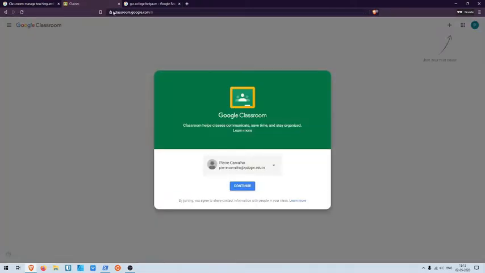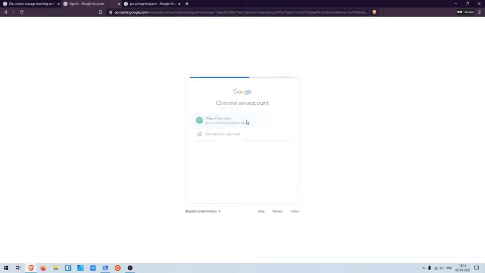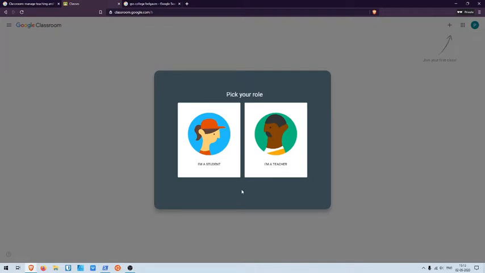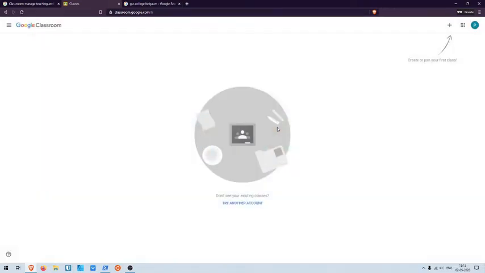We're taken straight to classroom.google.com. As you can see here, they're asking me which one. Now, if I have multiple accounts, then I can choose from multiple accounts. But here I don't have it, so we're just going to use the same one. Now it's going to ask me to pick a role. Pick the role of the teacher, as we are talking about the teacher's point of view.